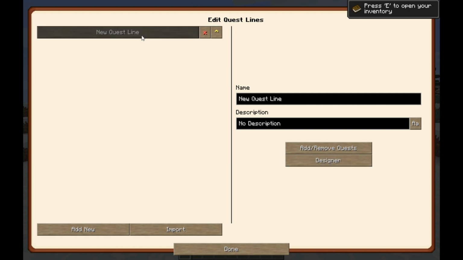What you do here is you click it. Now you'll have your name, so you can do the basics here. We're going to call this tutorial quests. And we'll give it a basic description.